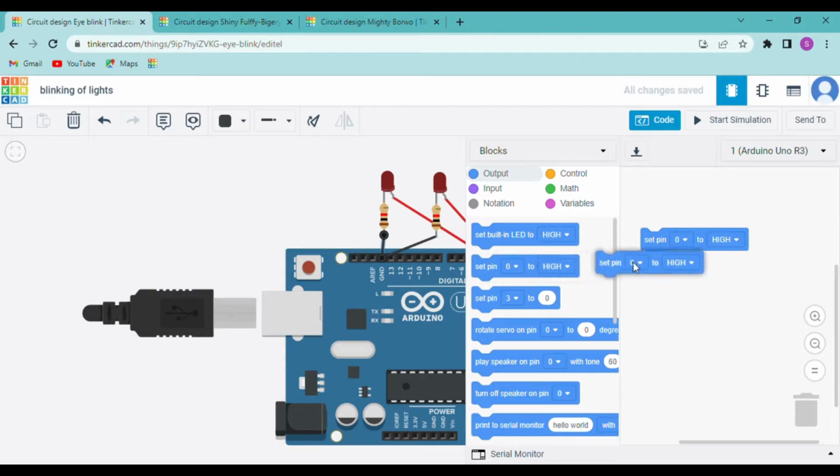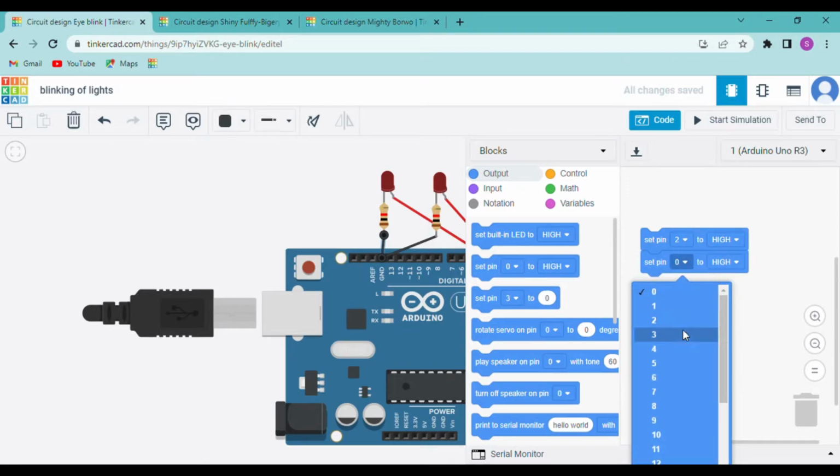So as there are 2 LEDs, I will be using two of these commands and I will be changing my pin numbers to 2 and 3. You can also change them according to your connections. I will leave this command to high as we first need them to turn on.